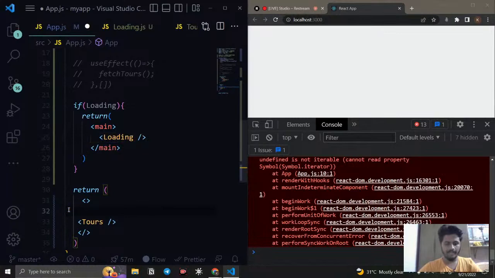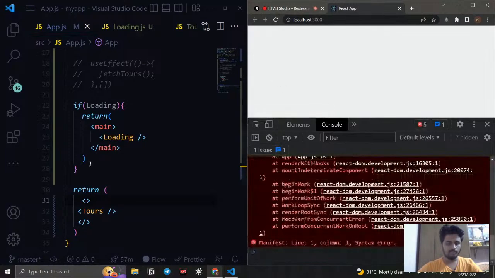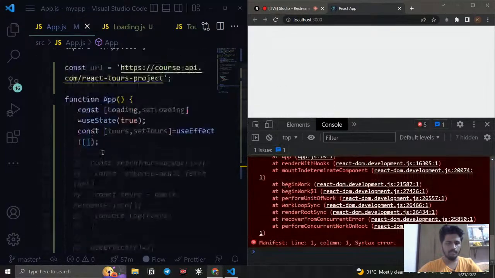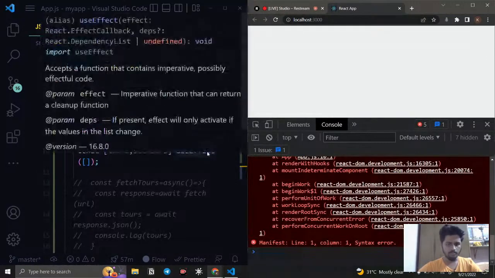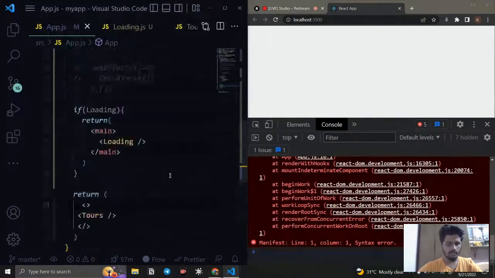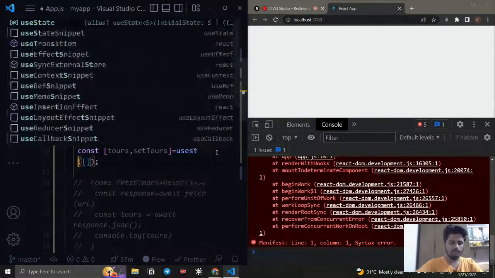Right now what we can understand here is that if I make this false, then it's not going to be rendered here. If I make this false, then it's not going to be rendered here. The thing is, I noticed that we use useEffect here, and we need the useState.